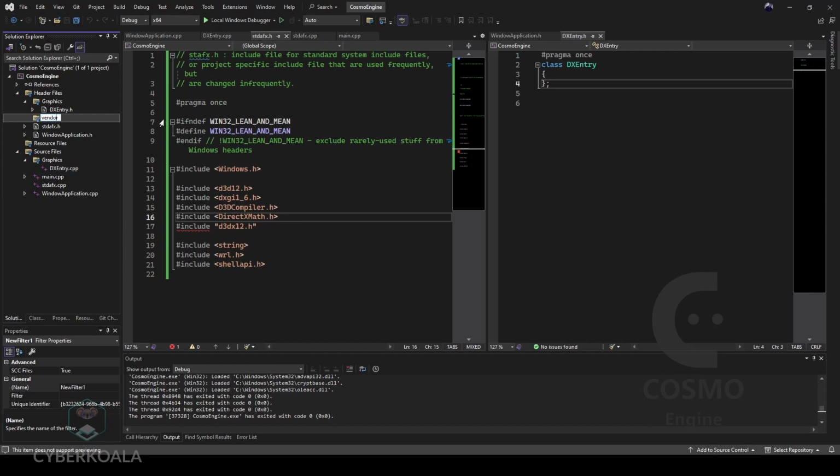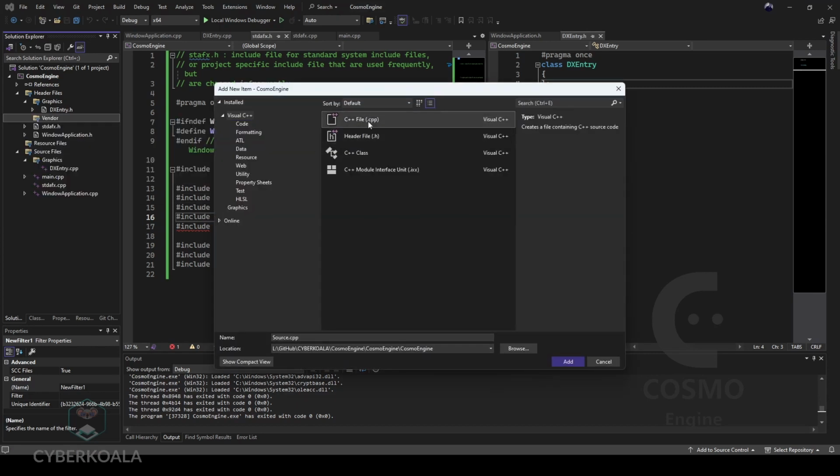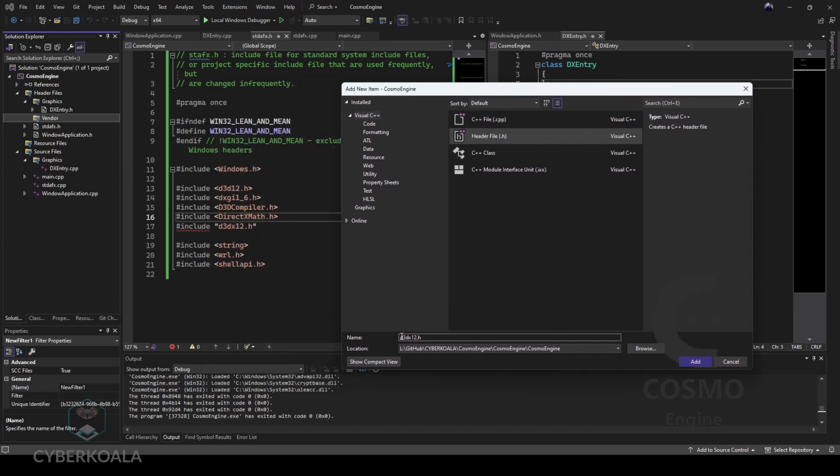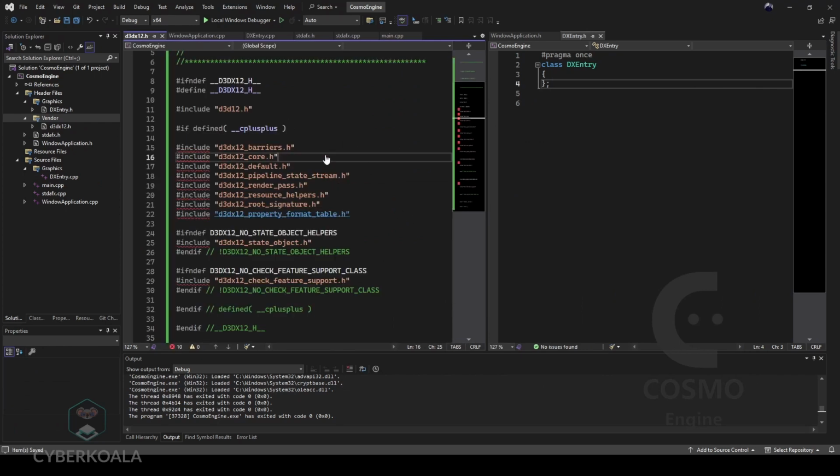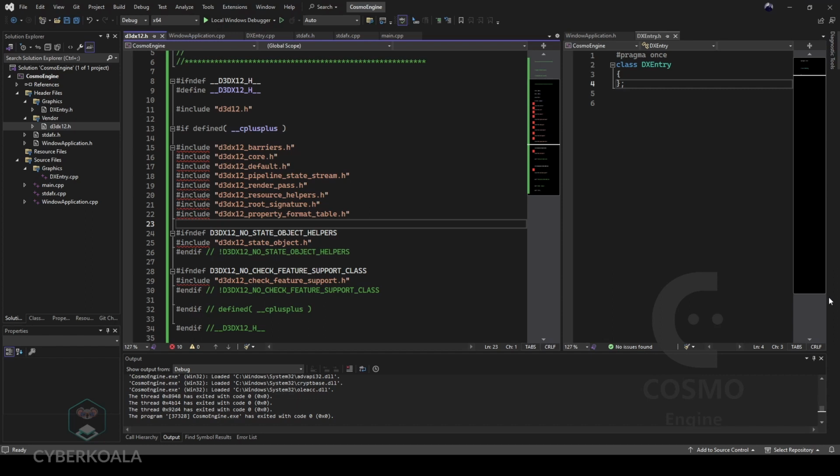So we have to organize our vendor stuff. Let's create a new filter called vendor and add a header file. I will call mine d3dx12.h and just copy and paste some stuff in this file. But you have errors. You have to compile this stuff in one header. Don't worry, I got your back. I've done that for you. So you can just copy and paste this stuff and forget about it.